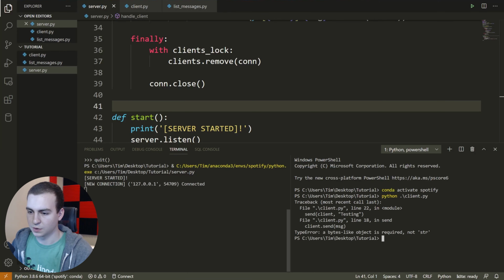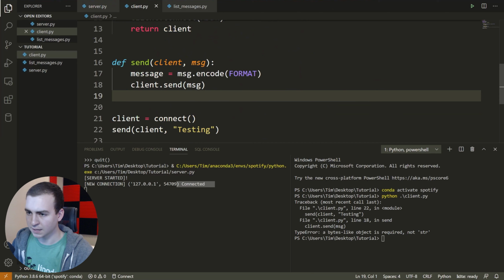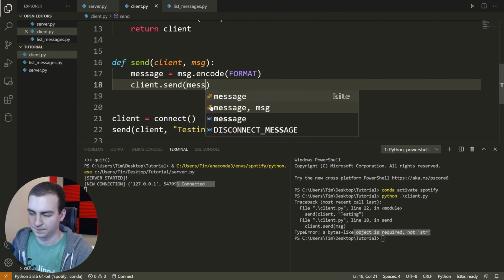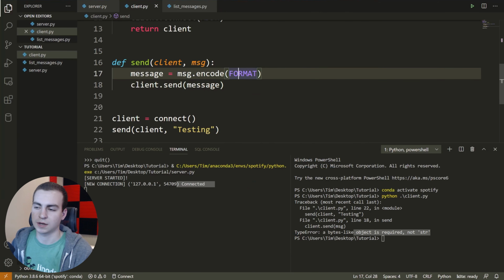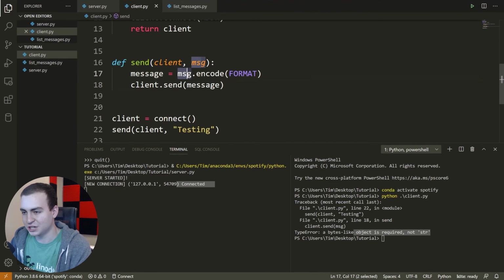When I do this, notice it said connected, and then we got an error. It says a bytes-like object is required, not string. The reason we got this error is because if I go to client, it's telling me that I need to send a bytes-like object, not a string. I accidentally sent MSG, not message. So this is what I was talking about with encoding. We need to encode the string as bytes. So we just need to send message instead of MSG, because MSG is not encoded, but message is encoded.